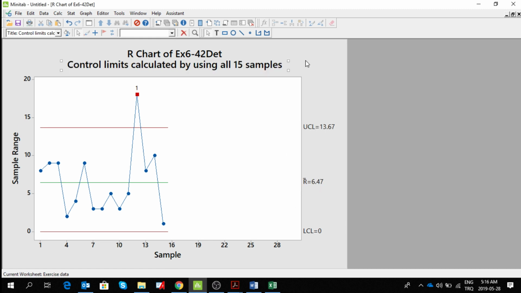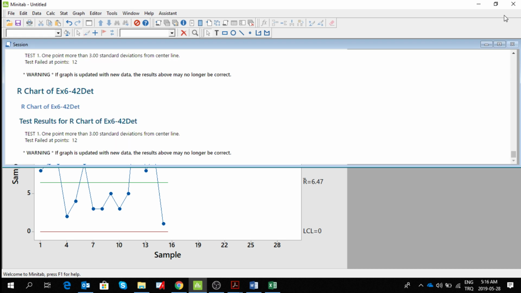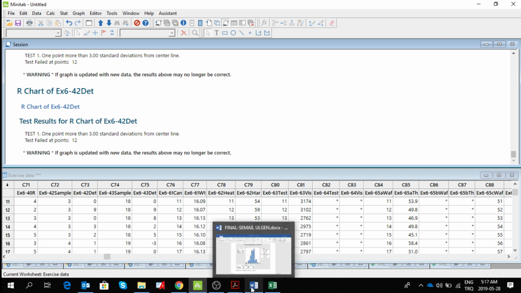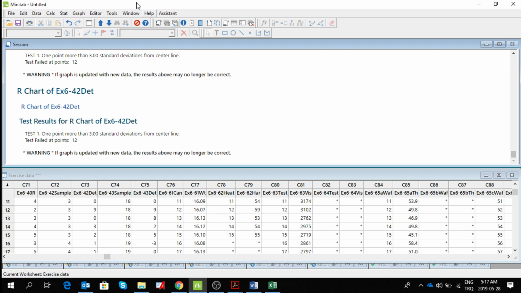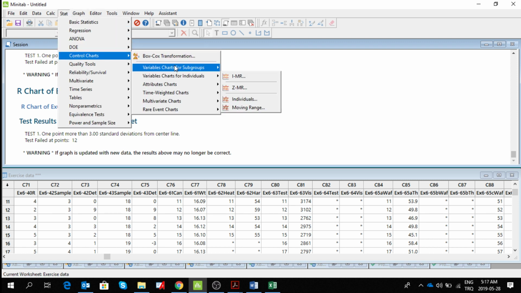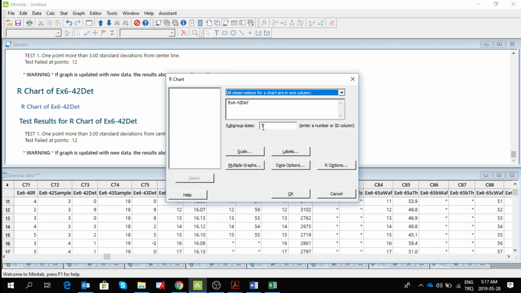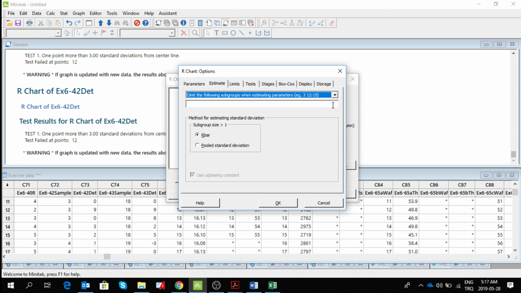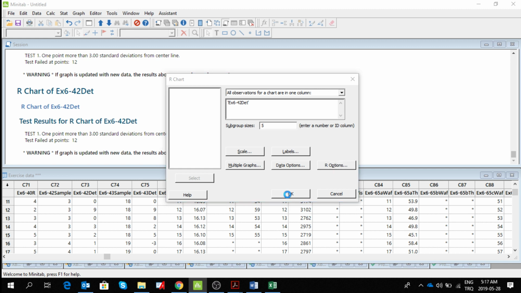So click OK. I close that, and now since I have one out of control point, I want to exclude that and recalculate the control limits. Control Charts, Variables for Subgroups, R chart. So they stay the same. In options, under Estimate, omit the following subgroup. I'm going to omit 12, click OK, OK, and see what happens.